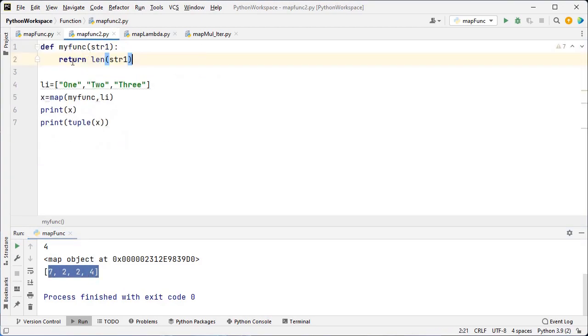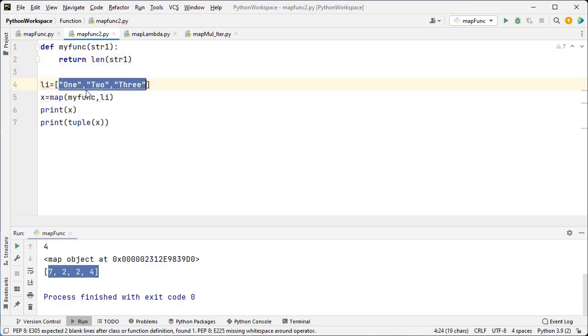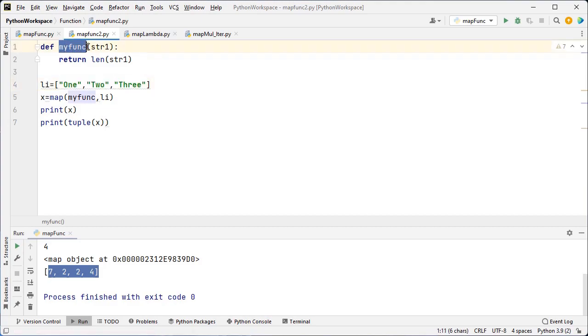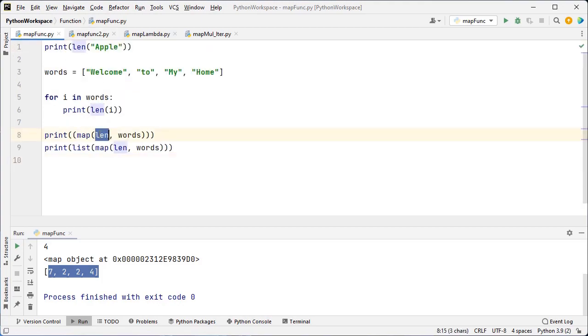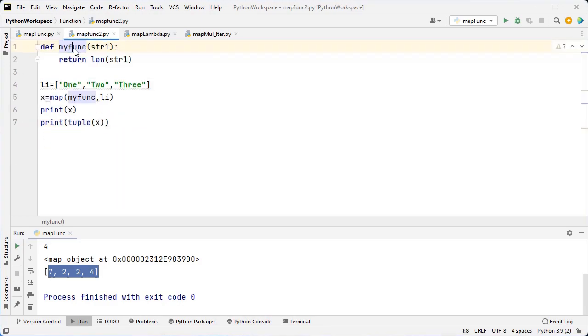One more example. Here, this is my list object. Here I have given 3 elements, 1, 2, 3. Here I have used the user-defined function. In the previous example, we have used the inbuilt method. In this example, we have used my function, that is the user-defined function. So what is the role of this function? It is used to return the length of the given string. So here I have given 3 elements. This is the list object.